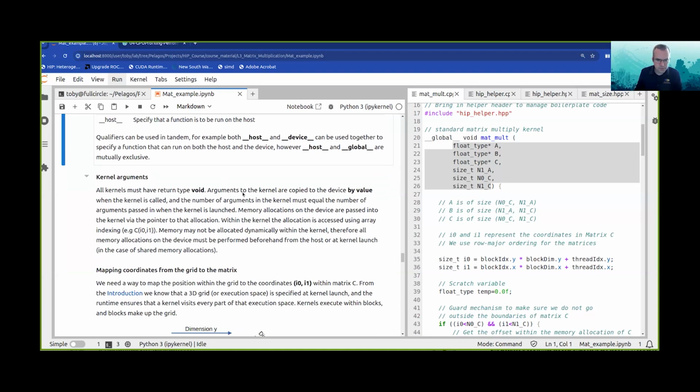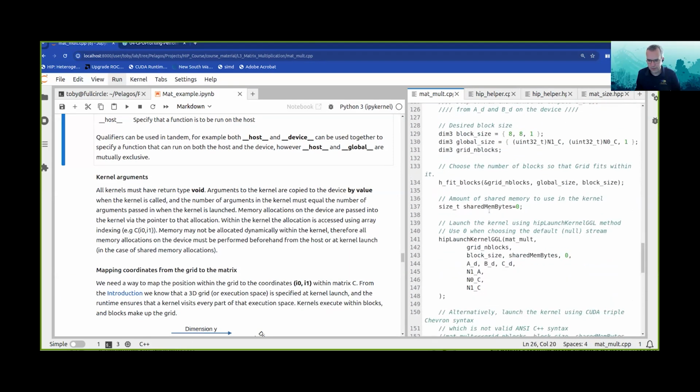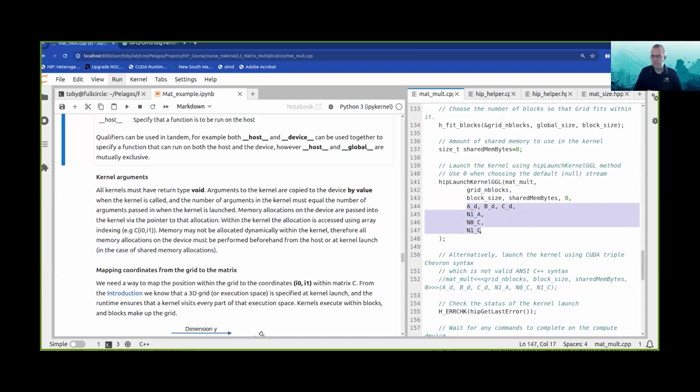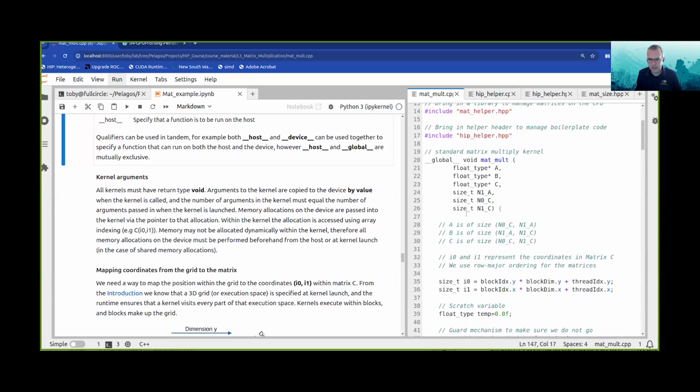So, kernel arguments: all arguments that are passed to the kernel are copied by value to the device when the kernel is called. The number of arguments that are passed into the kernel here must equal the number of arguments that are passed in at kernel launch. So these arguments here and these arguments here have to line up. You have to have the same number of arguments.